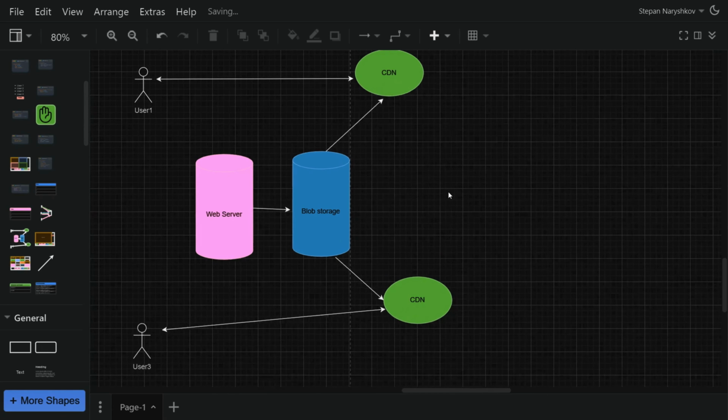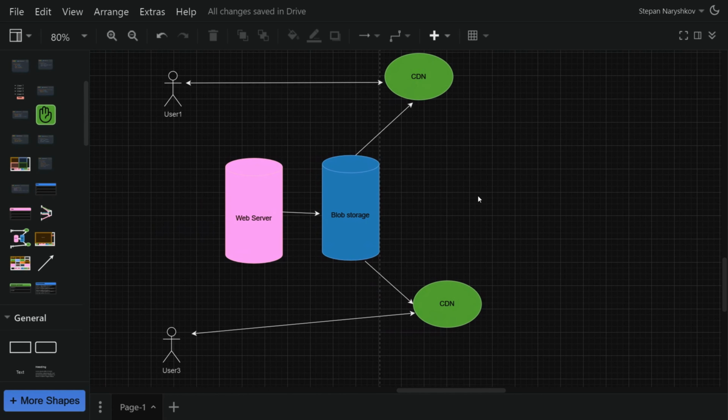As the server receives the data, it processes the streams and typically saves the recording in chunks to reduce memory usage and handle long recordings efficiently. Then the web server processes and stores the recorded video streams into blob storage.